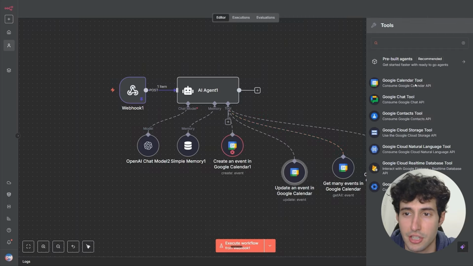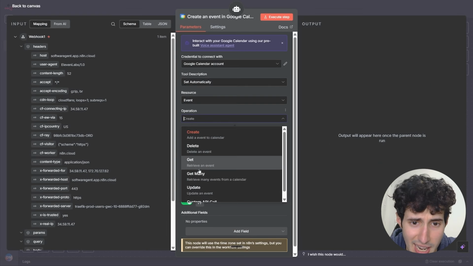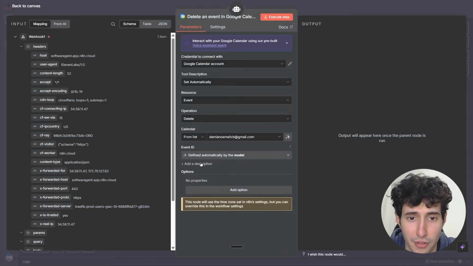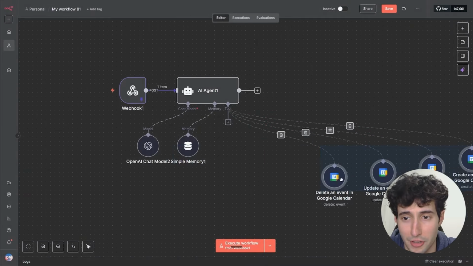So I will come over here, I will select the calendar again, I will select delete an event this time. I will select the calendar and I will fill the event ID with AI. And now we're basically done giving access to all the Google Calendar tools.